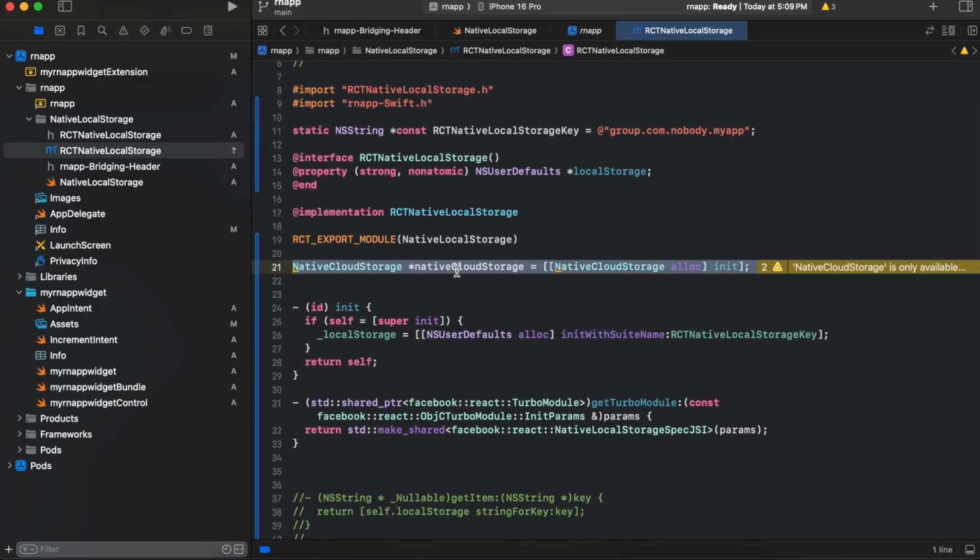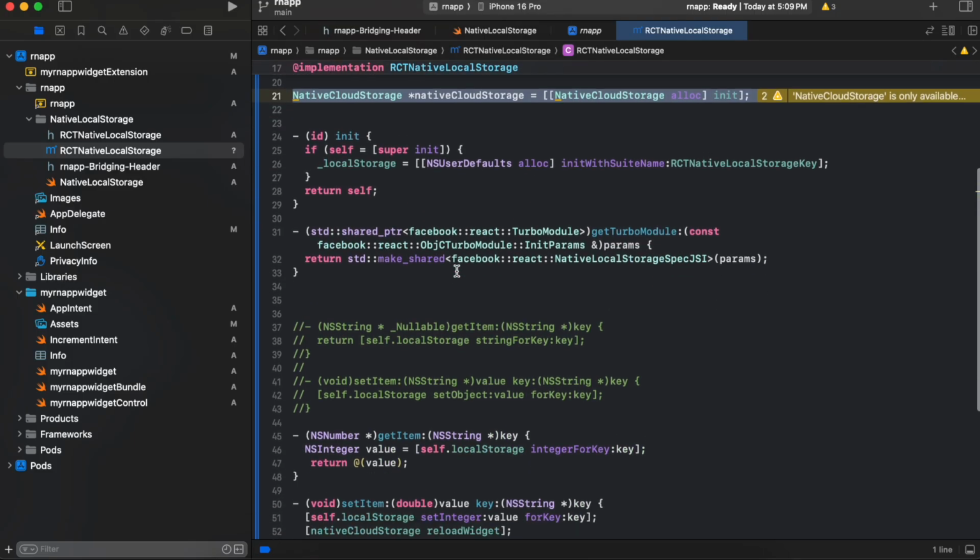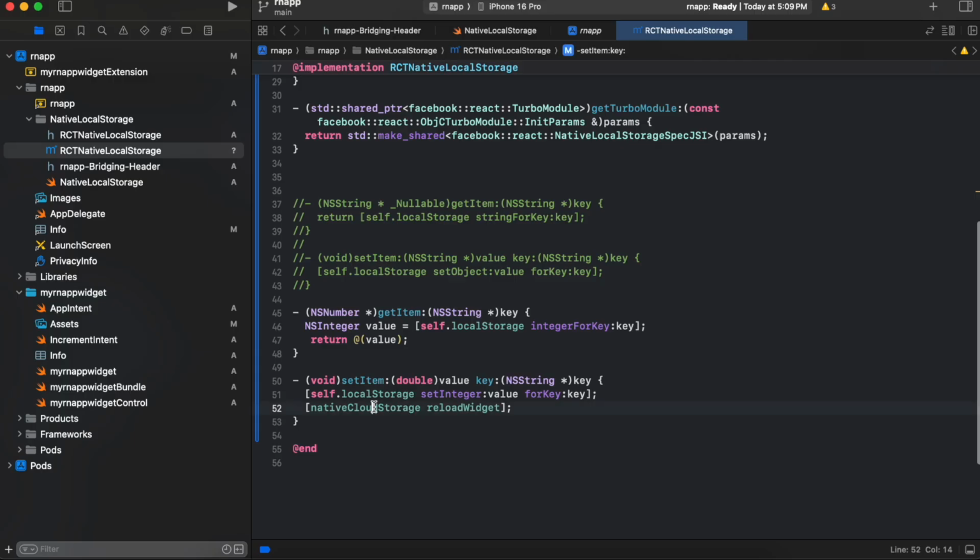Then here this is how I am initializing our Swift file, and if I scroll down, here you can see this is how I just call the reloadWidget method which we have defined inside our Swift file. So according to me, at least this should be it. Now let me try to run and check if there is any error or not.